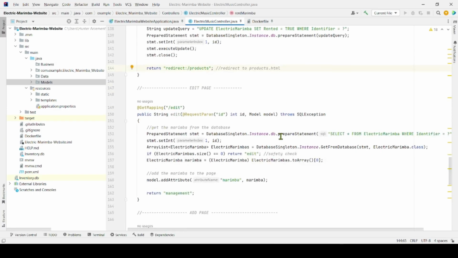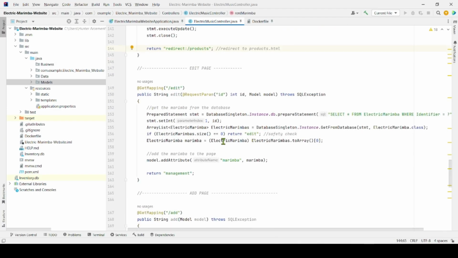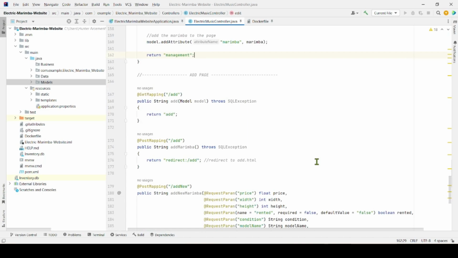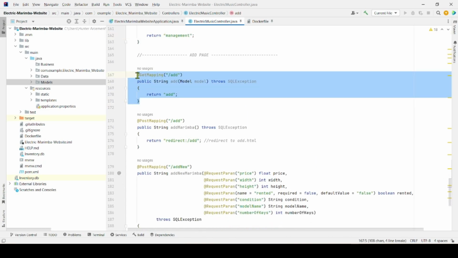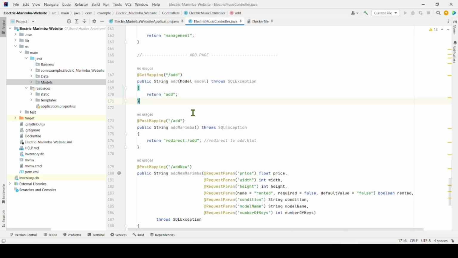Next up, we have the edit page. So this one here is just to display the actual, so whenever you redirect to the edit page, it's meant to just simply show up everything, as in the singular Marimba that you wanted to look at. Then for the add page, this is just a mapping to the add page. We also have the redirect.